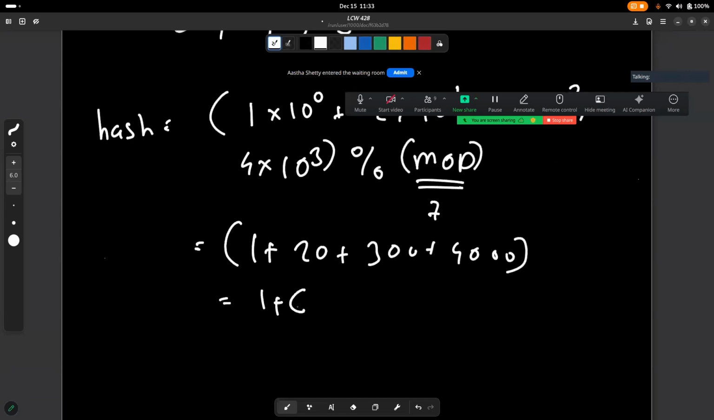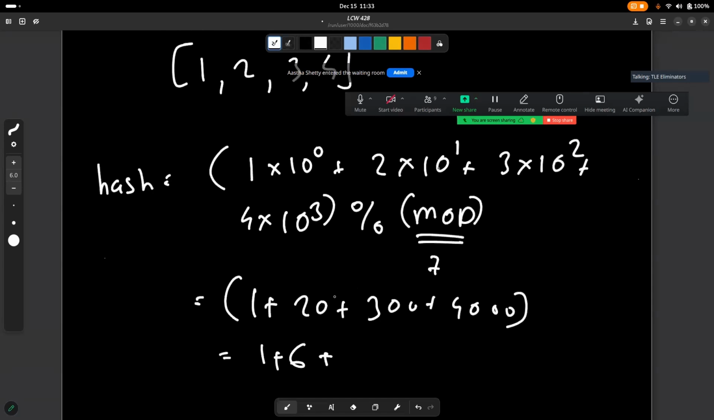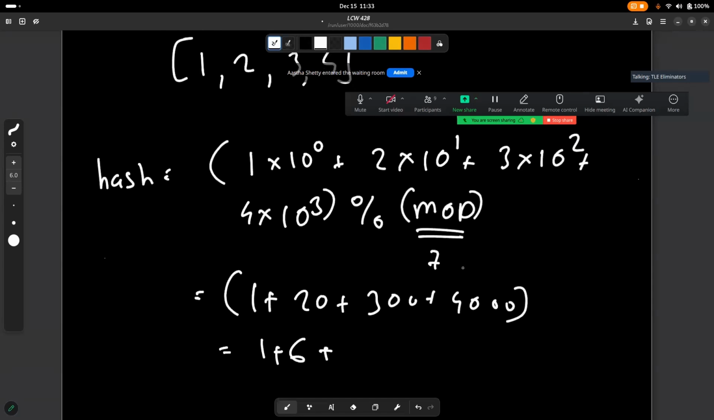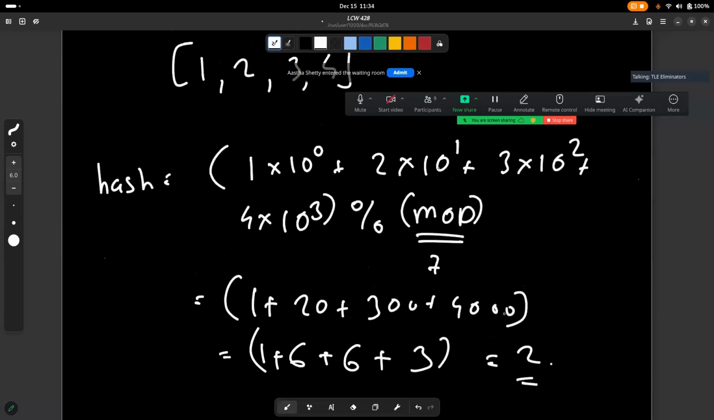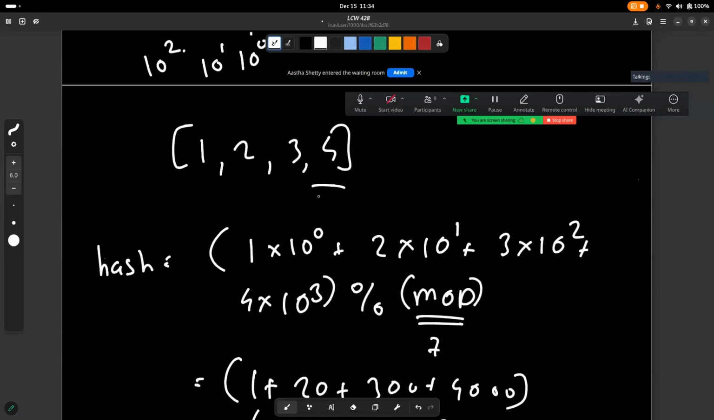So modulo 7, this would be 6 plus 3 is 9, that modulo 7 is 2, then 6 plus 2 is... so this would be 3, and overall modulo 7, this answer would be 2. So this would allow you to calculate the hash of a subarray.